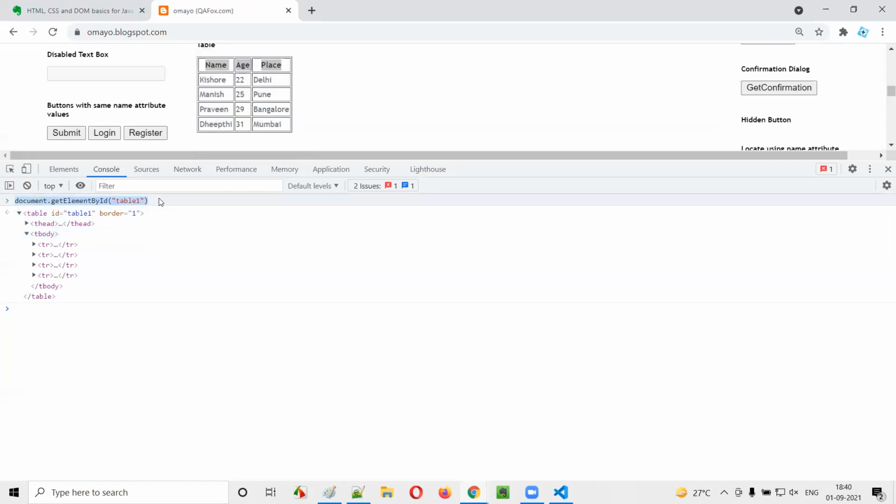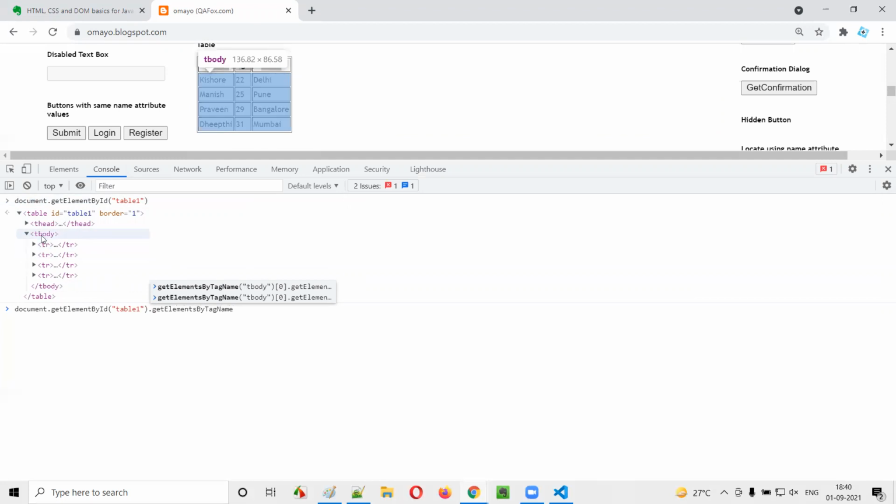This one is locating the table. After that, I will type getElementsByTagName. What tag? This body section is there, tbody. Tbody is a tag name. I have to give the double quotes and type tbody here. Since it is elements, you have to provide an index value. Since only one tbody is there, it will have the index 0. That will locate the entire body of the table. You see, it's not locating the head, it's only locating the body.